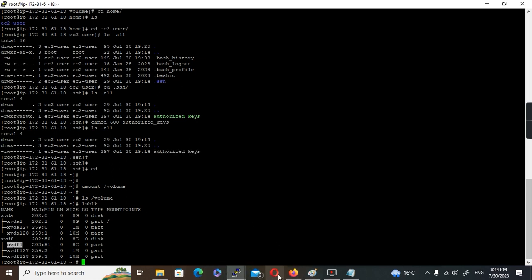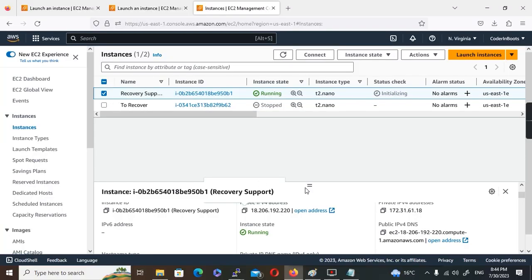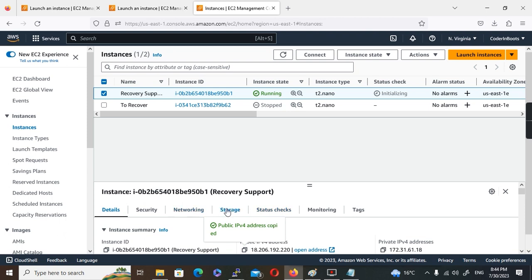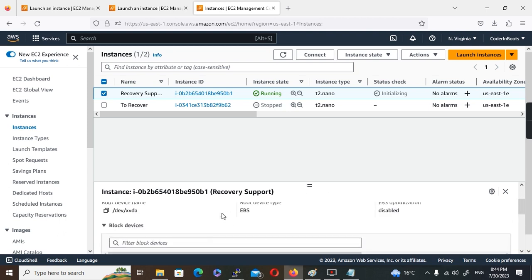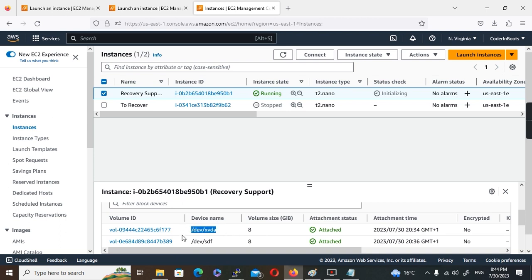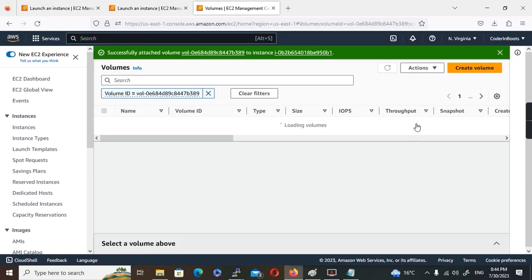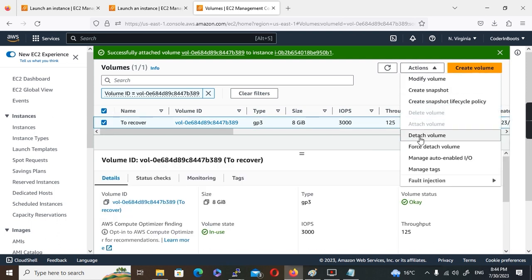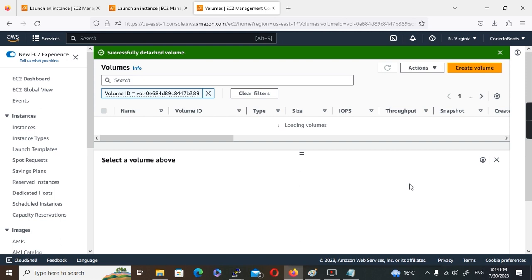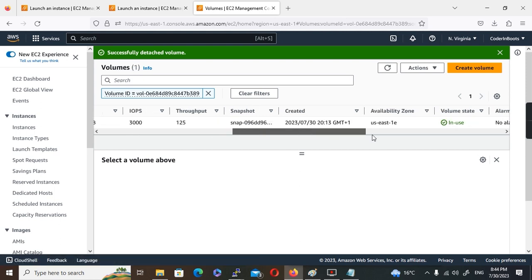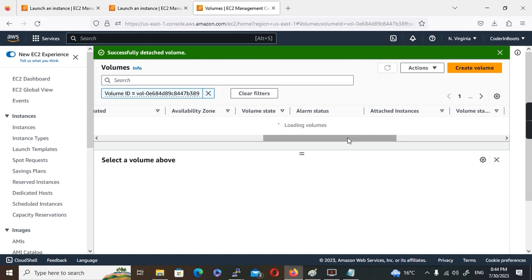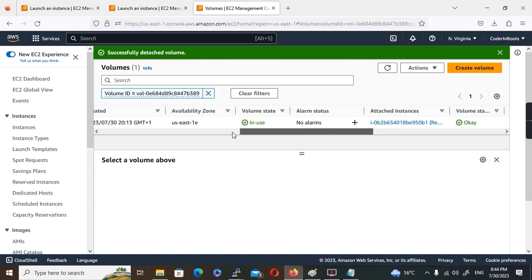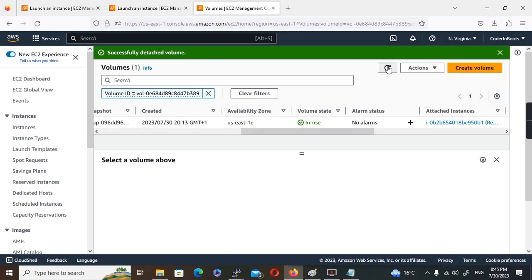So what we will do is, now let's go to the console, and from this machine let's see the storage. Here, if you see, you will see two volumes. One is the root device, and this is the attached one that we attached from machine one. So we will select this and detach it first. Detach. Now this volume, if you see, it is in use. Let's refresh the page. It may take some time to become available. Okay, yeah, now it is available.